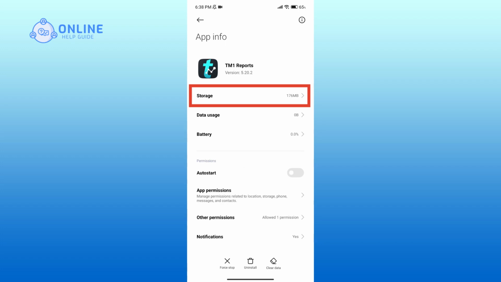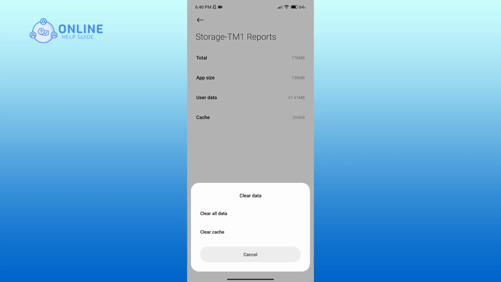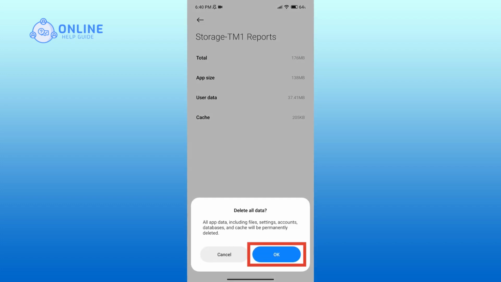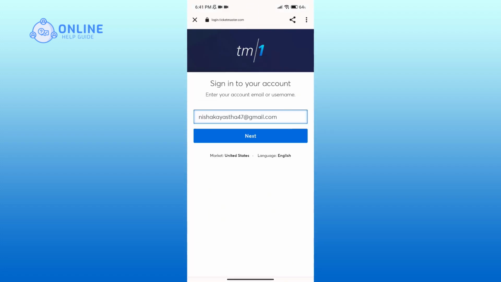Now go to Storage option and click on the eraser icon that says Clear Data. Here click on Clear All Data option and tap on OK button. Once you do that, try again and log in. And that is how you can fix Ticketmaster app login not working issue.